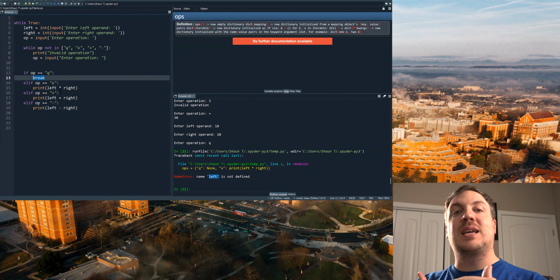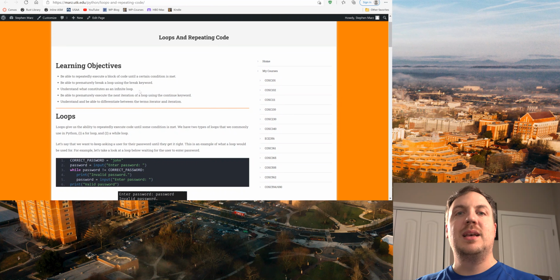So let's go back here. Be able to repeatedly execute a block of code until a certain condition is met. If we're going to do that until a certain condition is met, we're going to use a while loop, not a for loop. Be able to prematurely break from a loop using the break keyword. I showed you that using an if statement. Understand what constitutes an infinite loop. That means a loop that does not ever break on its own based on the condition. So if you don't have a break keyword and you have a while true, that's an infinite loop, and it'll probably just drain the resources of your computer.